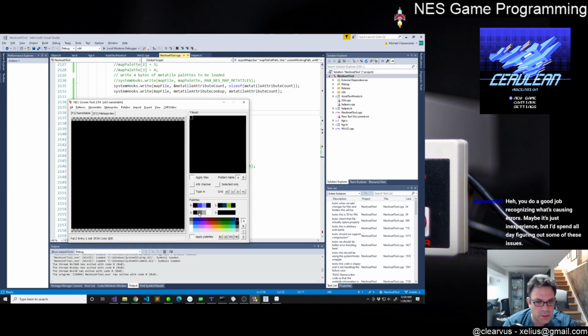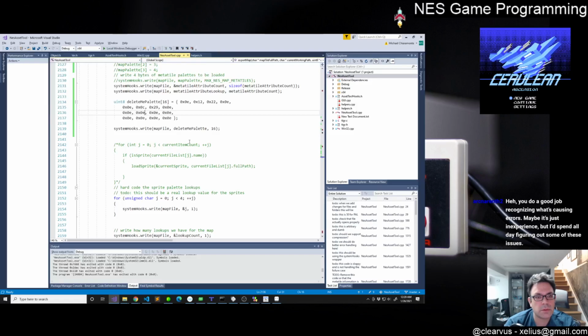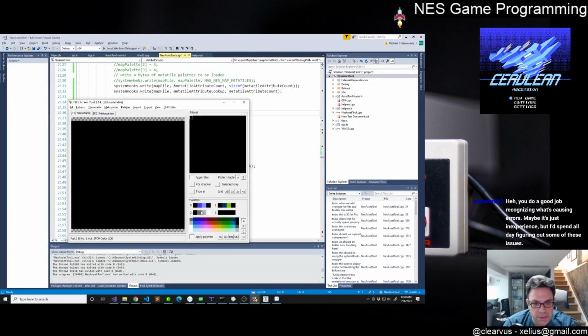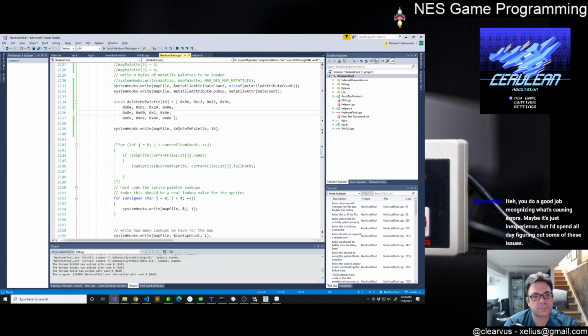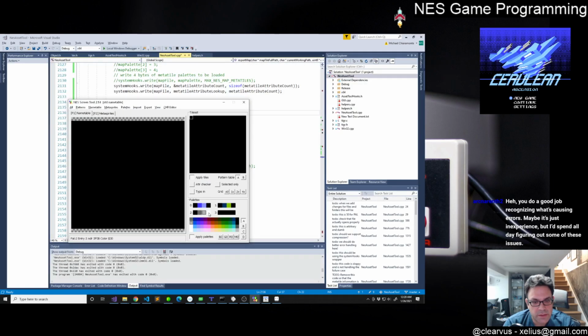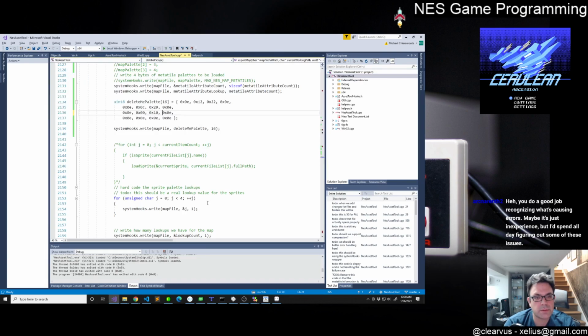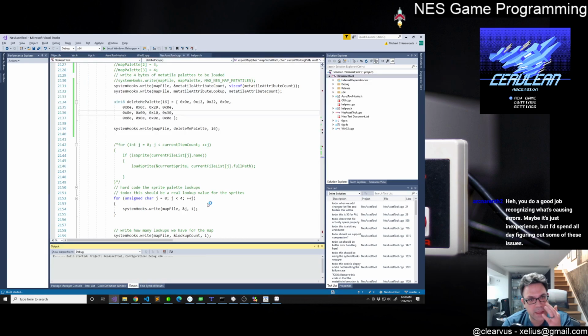All right, so that's 0E, and then what palette color is that? That's 0, and then that is 10, and then that is 30. So this is all me hard coding this palette in because I just want this to work.